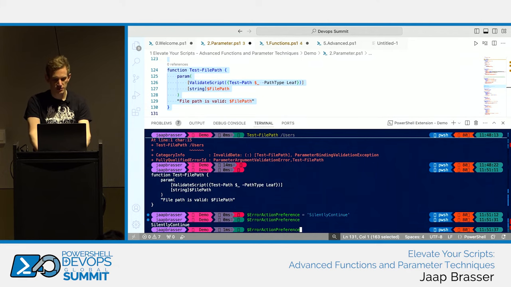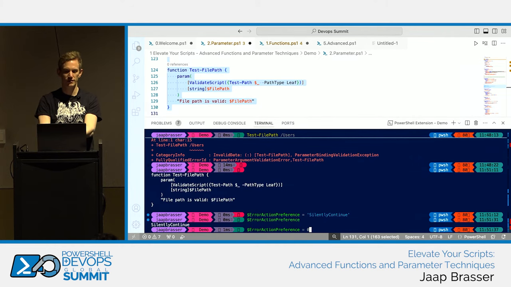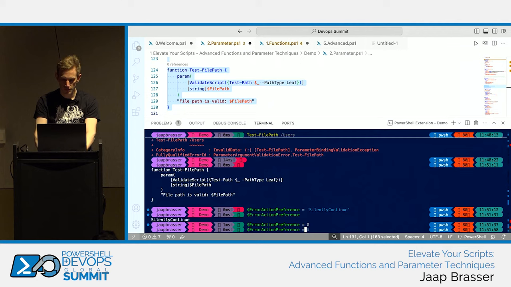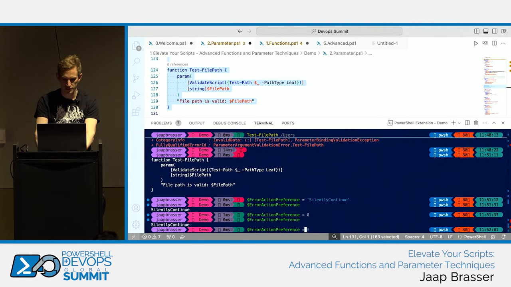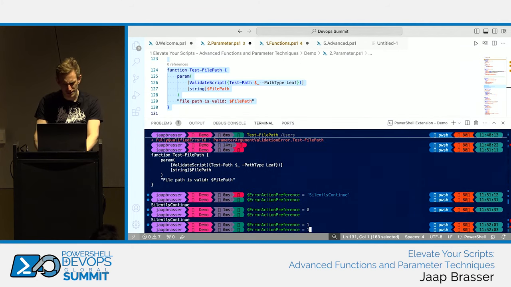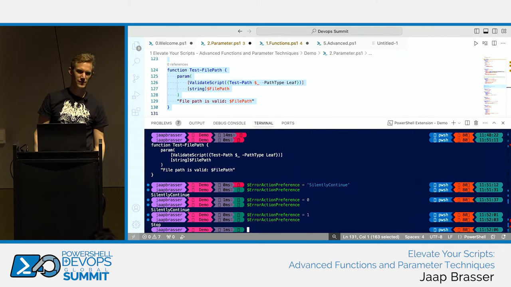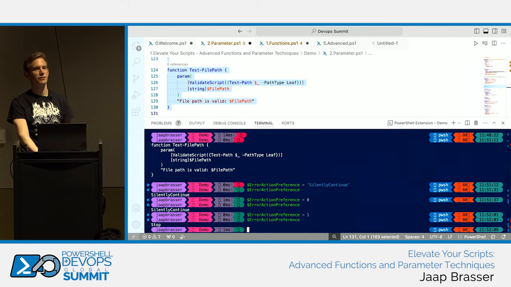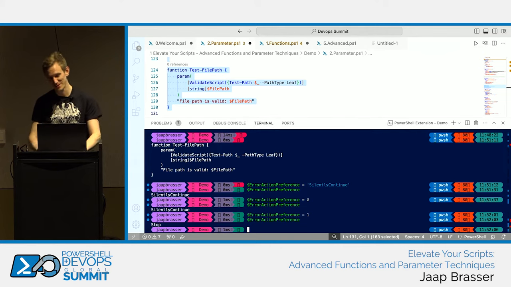One of the nice things that some of you will be aware of, but others will not, is that any enum in PowerShell, enums are always ordered. You can also just use array indexing once again. So you can just say it is 0, and then it's still silently continue. And if it's 1, then I think that was stop, but yeah. So you can set it directly this way. Once again, this is really good to use if you want to make your code harder to maintain and harder to understand.